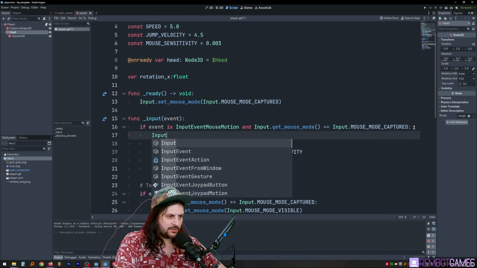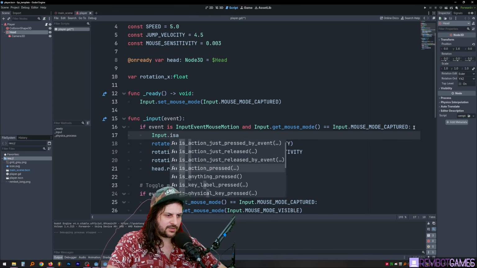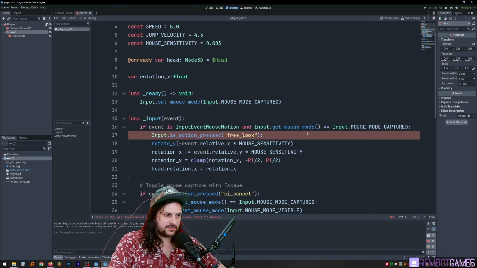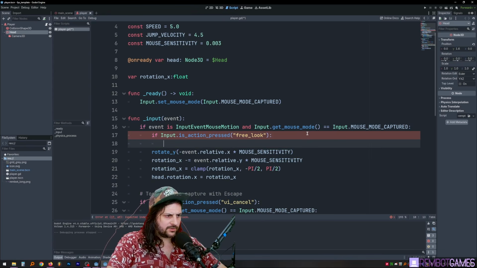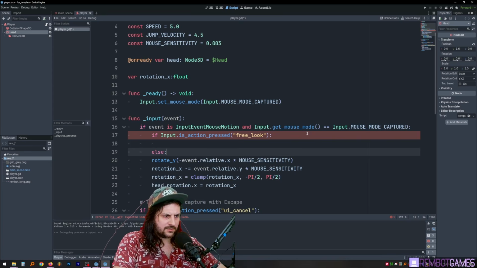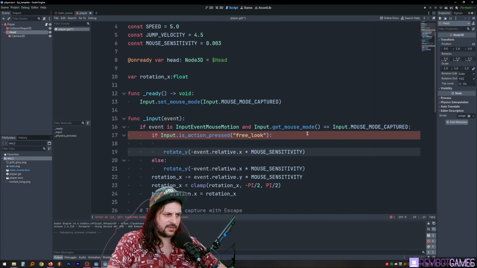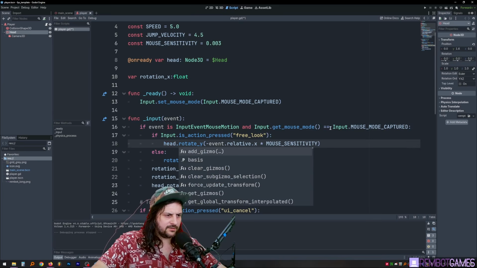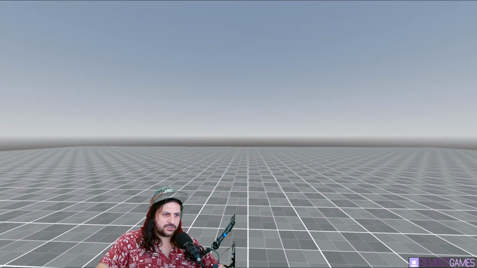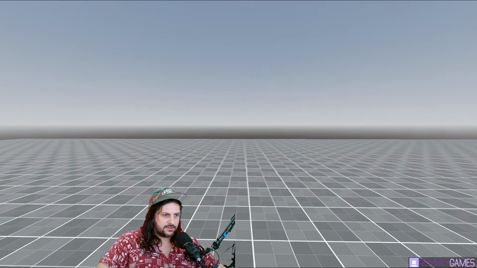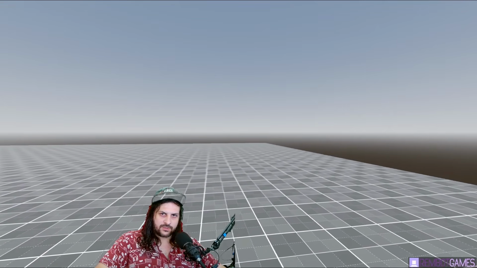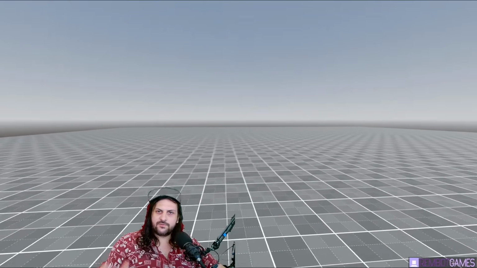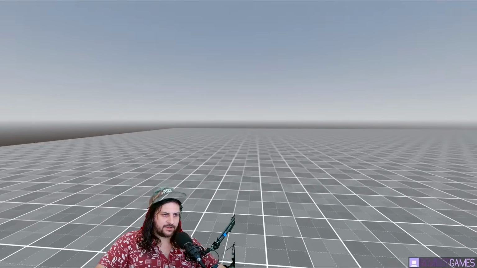And we're going to go input.is_action_pressed free_look. So if free look is being pressed, then we can rotate the head, else we rotate the entire player. So if I duplicate this and then I just put head here, now if we run that, I'm just going to hold W while we're moving, and then if I hold down Alt, you see, we're still moving in that same direction, but our camera is looking over to the left. I don't have Alt held down anymore, and that's going to be the problem.